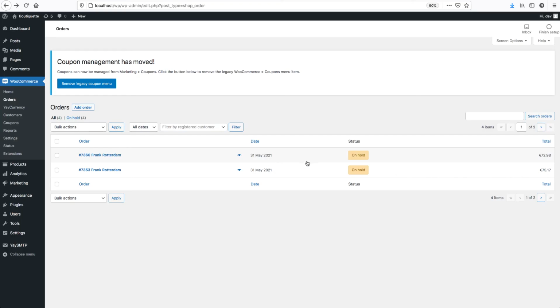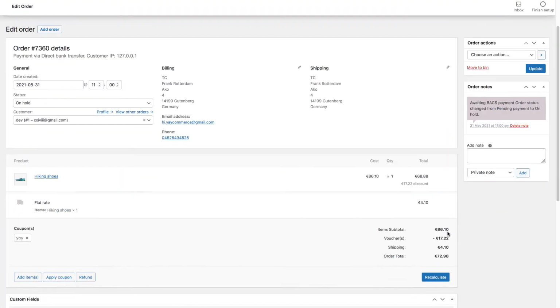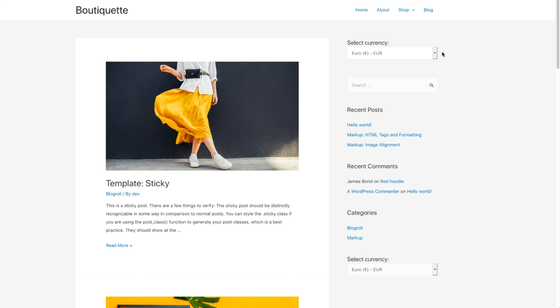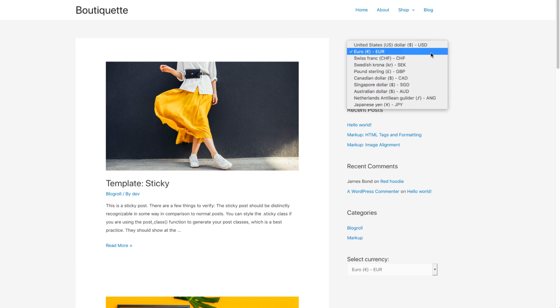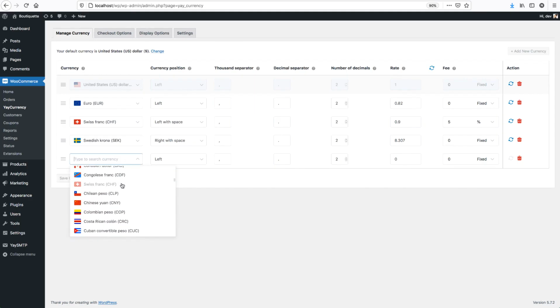Everything works seamlessly with YayCurrency, the most user-friendly multi-currency switcher in the world of WooCommerce. Get it for free today or upgrade now to add unlimited currencies.